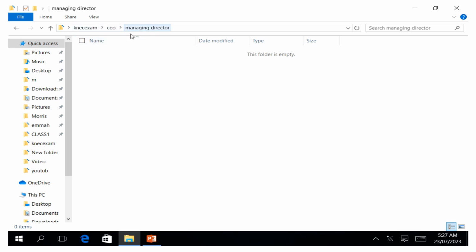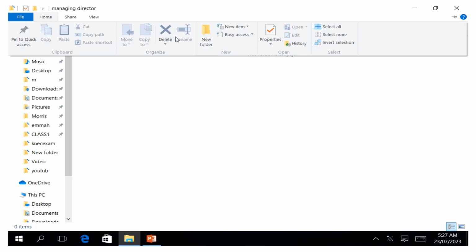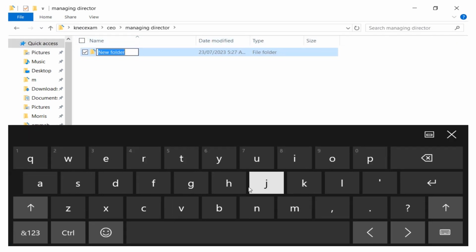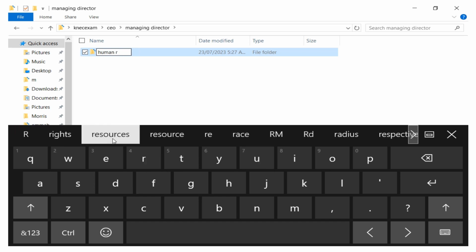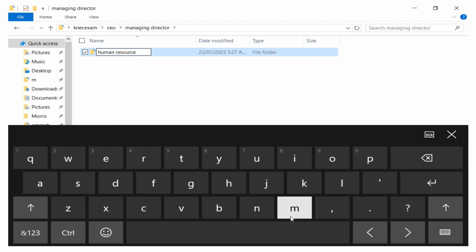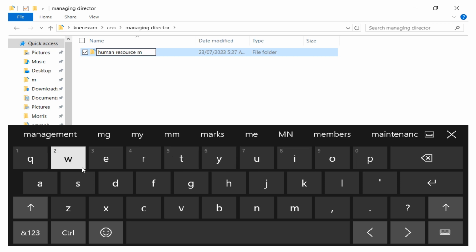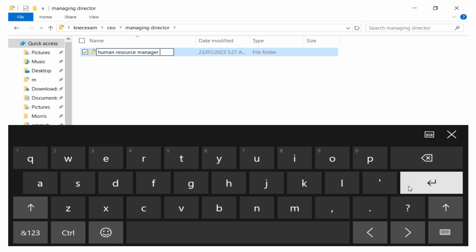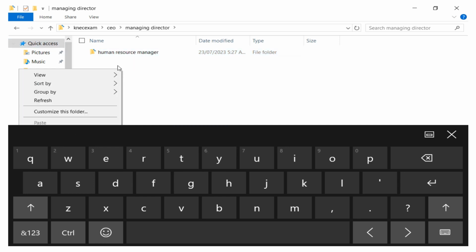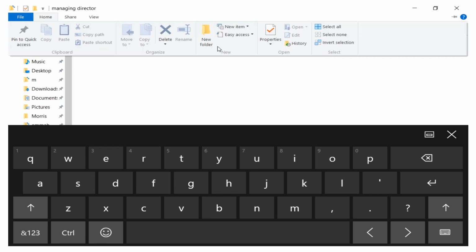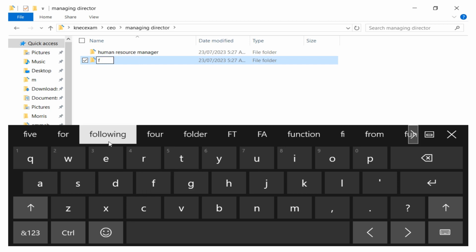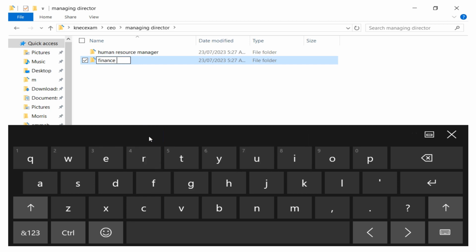So you can see even the directory here on top. So click on home, then new folder here, and then our first one is human resource manager. And then still we have the other one. You can go home, then new folder again, and here we have the finance manager.